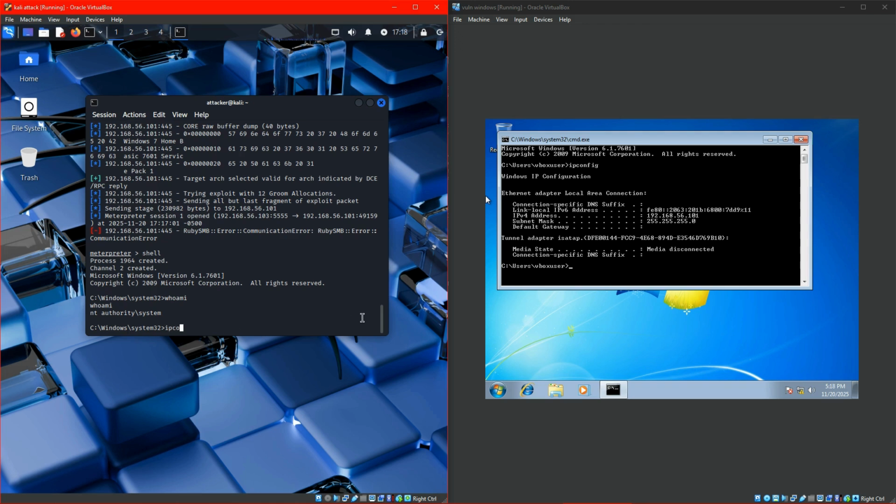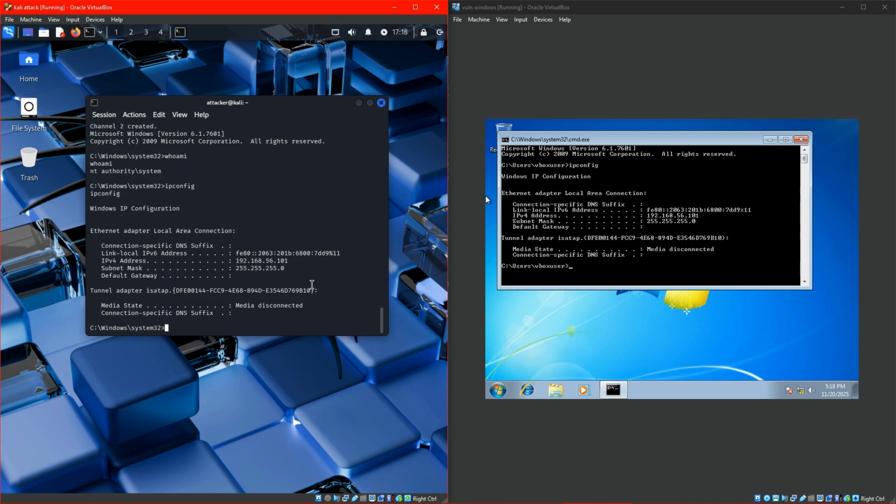And also I can show that right here, the 192.168.56.101 is the exact same IP address as the Windows system over here on the right. So we have successfully completed the vulnerability exploit. We've entered the system like we wanted and have gained access to the Windows machine.